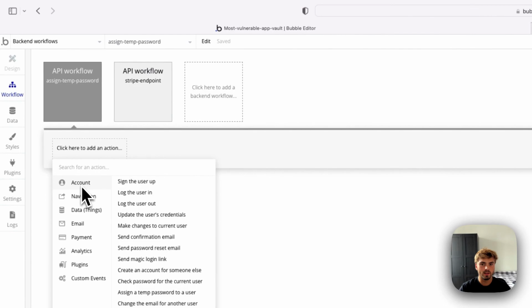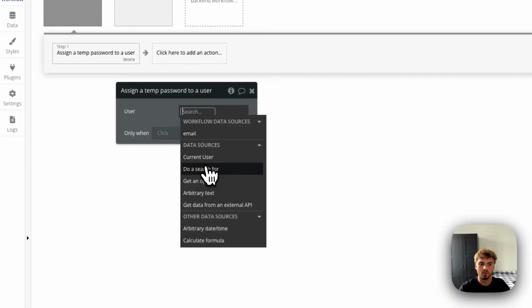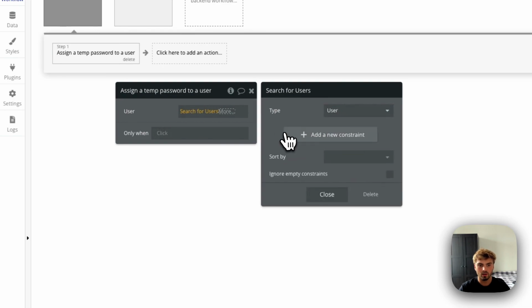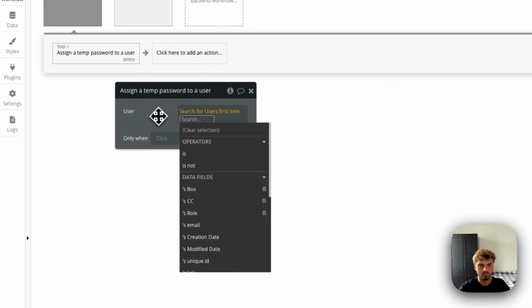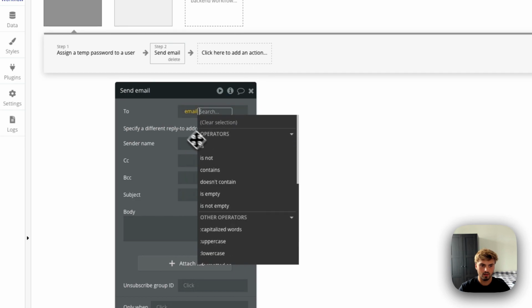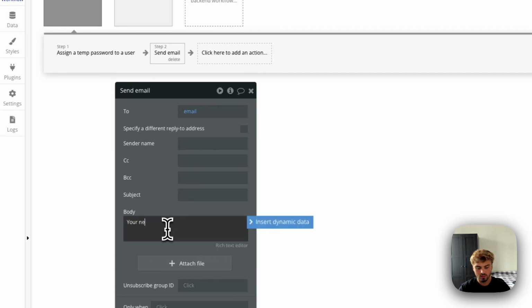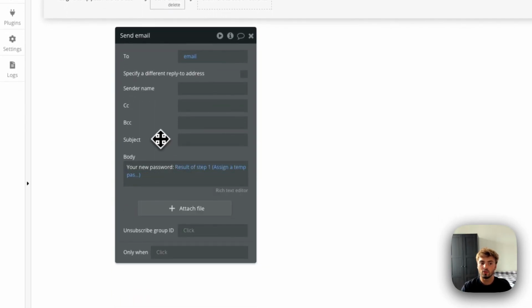And now what we can do is just replicate exactly what we've done on the front end, but just doing it on the back end. So assign a temporary password to a user. We're going to do the same, do a search for user where email equals the email sent in the parameter. And I'll take the first item. And then here I can send him an email to that email here saying your new password is result of step one. And this is secure because no one will have access to the result of step one of the action running in the backend of your app.